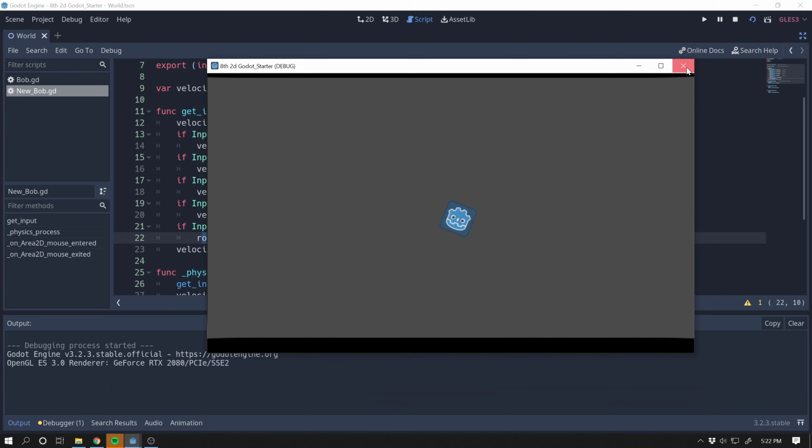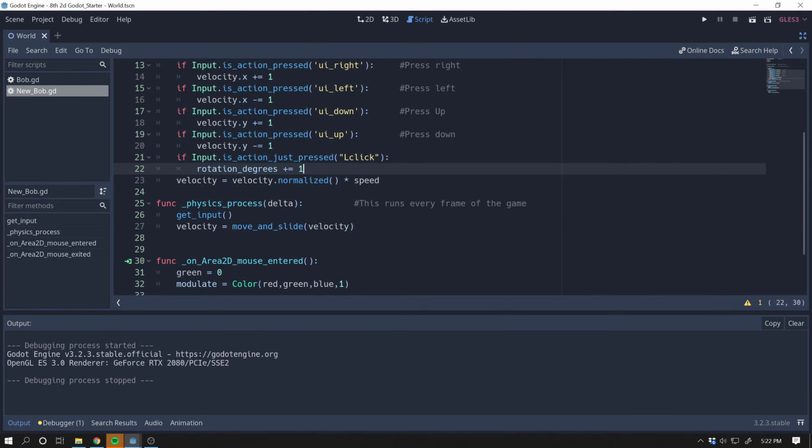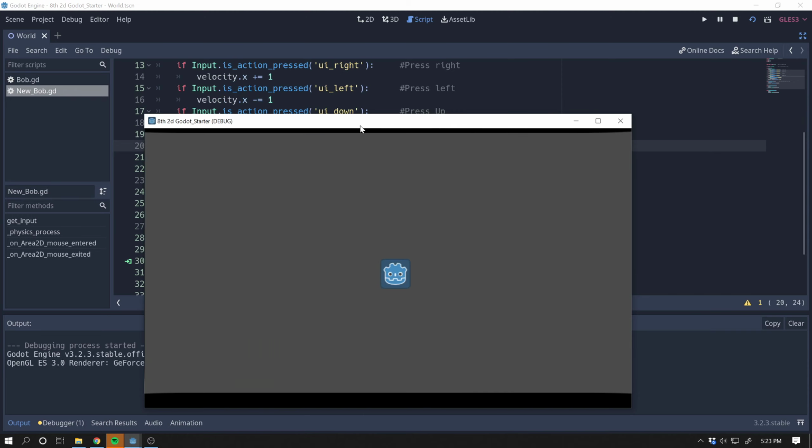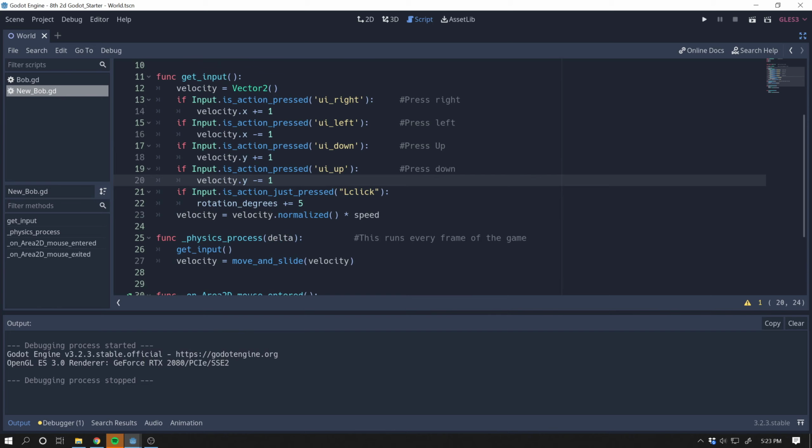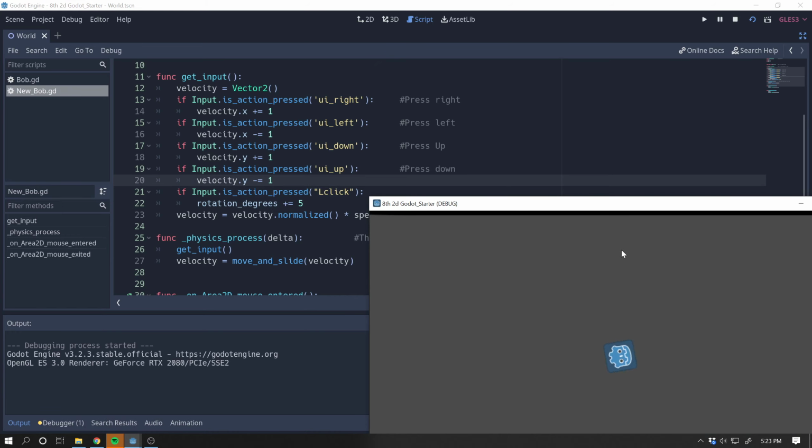It's not moving very quick. I'm going to make it move a little faster. Do 5 here. Let's see what that looks like. Yeah, there we go. You could if you wanted to, you could do pressed. Let's see what pressed looks like. Then now if I hold it down, it's going to add. Yeah, that's better.